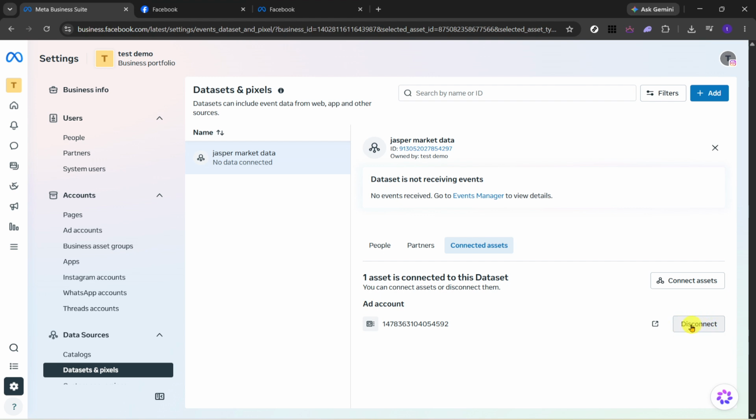After the disconnect is complete, it's a good idea to double check that the asset no longer appears in the Connected Assets section. That helps confirm the change was successful. And that's it. You've now removed the Pixel connection from Facebook Business Manager through Meta Business Suite.